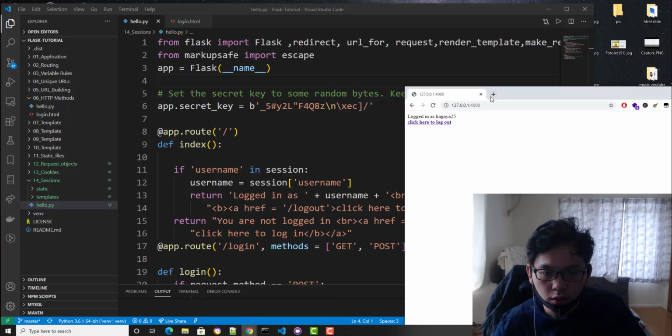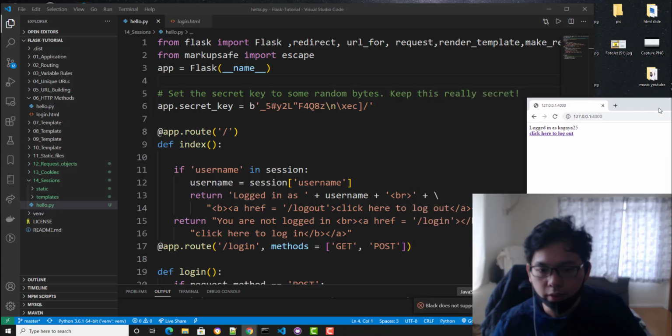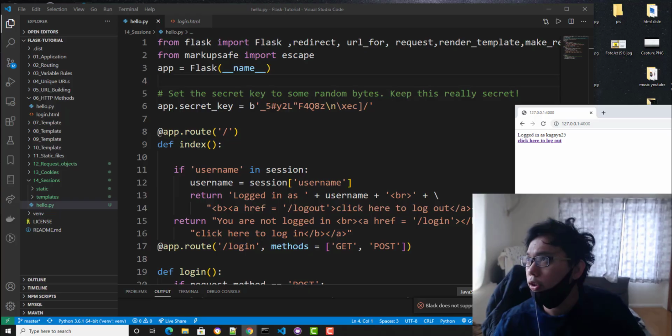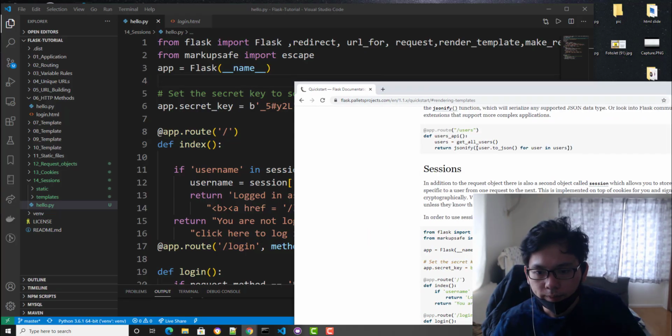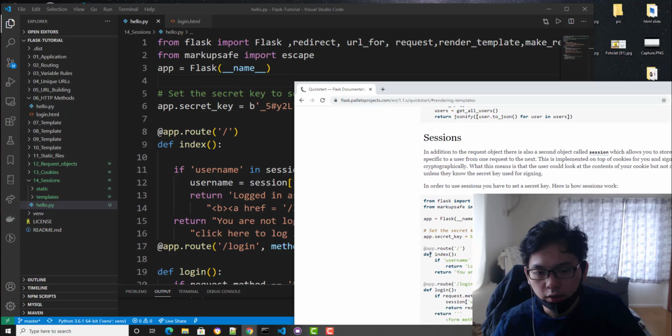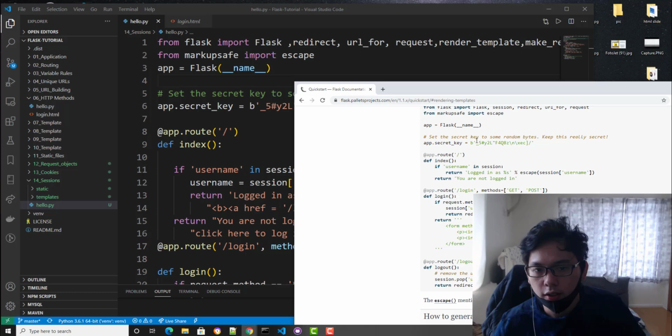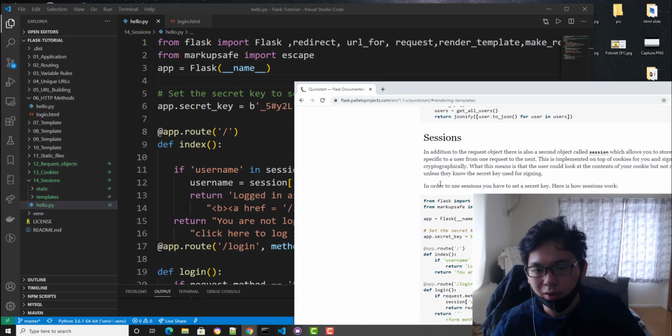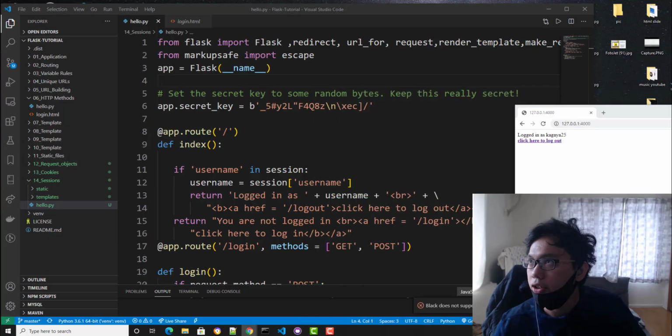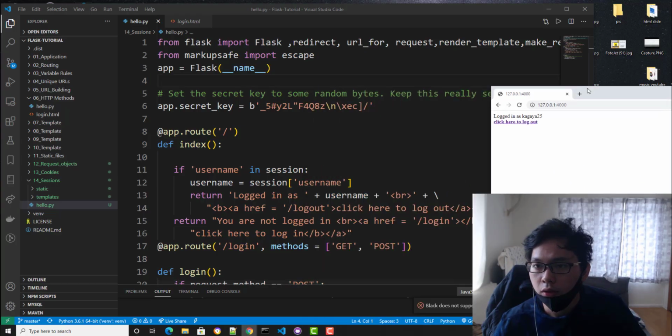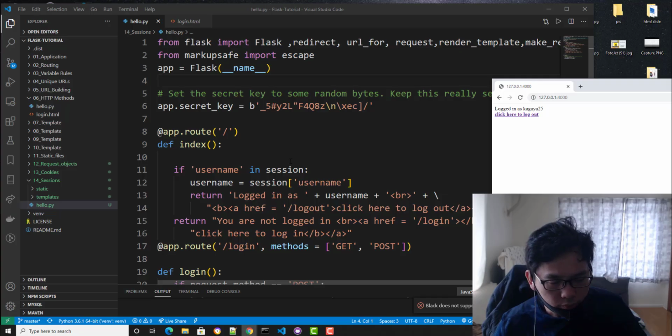I'm going to explain a little bit on this. In the documentation, in order to use session, you need a secret key. Here is how session works. You need to create that key on the app, like a random value, in order for this to work. It's in the documentation, just follow what it says. So yeah, let's just start.